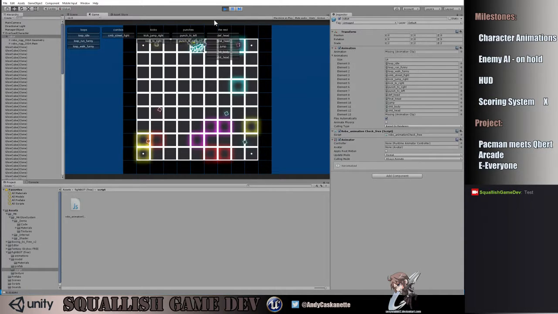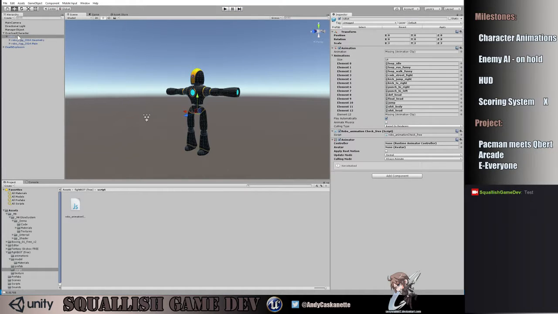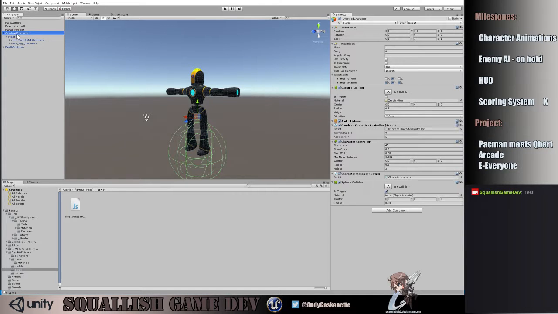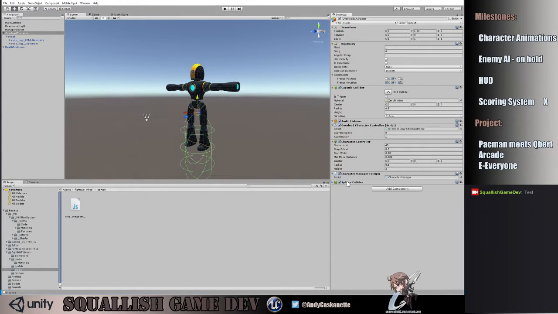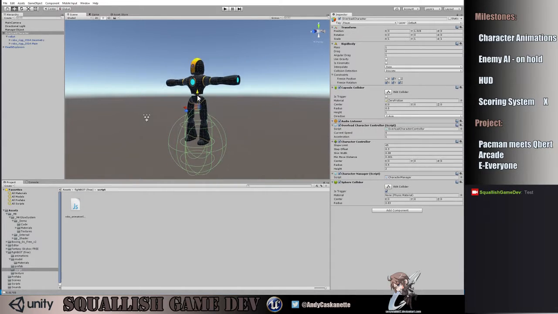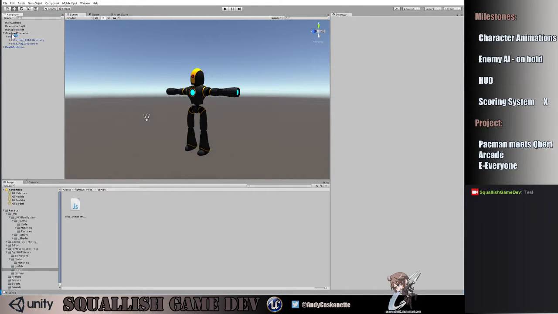I don't know why that's not killing them anymore. This is my sphere collider. Okay, well, we got those hooked up for the script anyway.